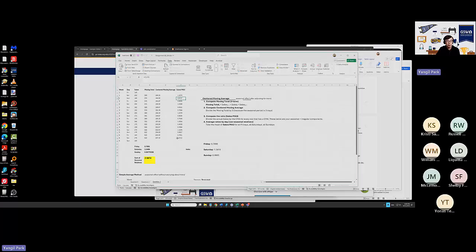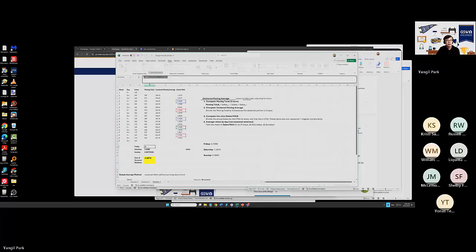Next thing is pretty simple. We're going to do the average for Friday, Saturday, Sunday. For each day, we take all those Friday numbers and divide by how many? 5. So this is the formula: the sum of all those Friday ratios, then you divide by 5.